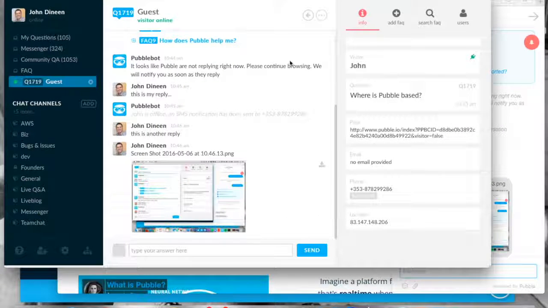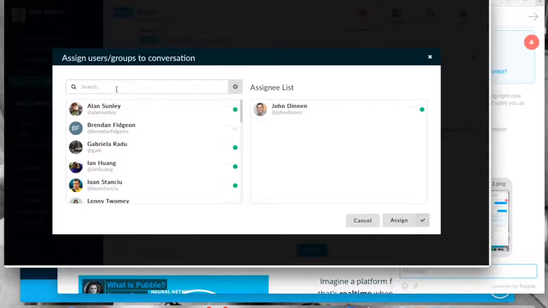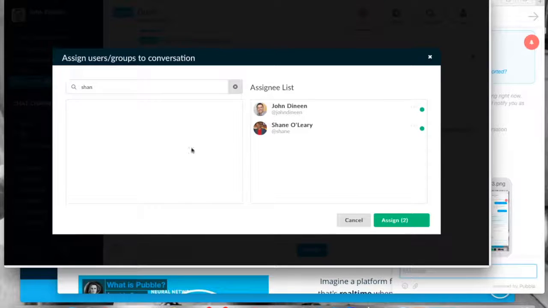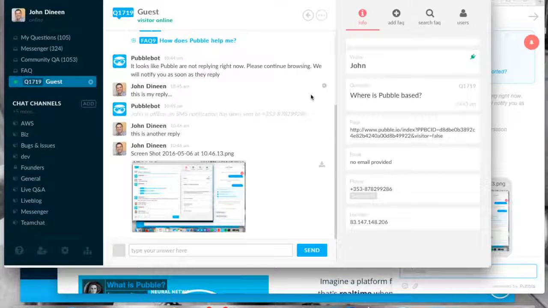One of the other things as well, rather than just the direct process of answering a question, you can also assign questions to other groups or to individual people. The three dots on top here, you click on those, and if I wanted to assign this question to one of my colleagues, I can see that Shane is online. The green dots mean that they're online right now. So now Shane has been assigned to that question.